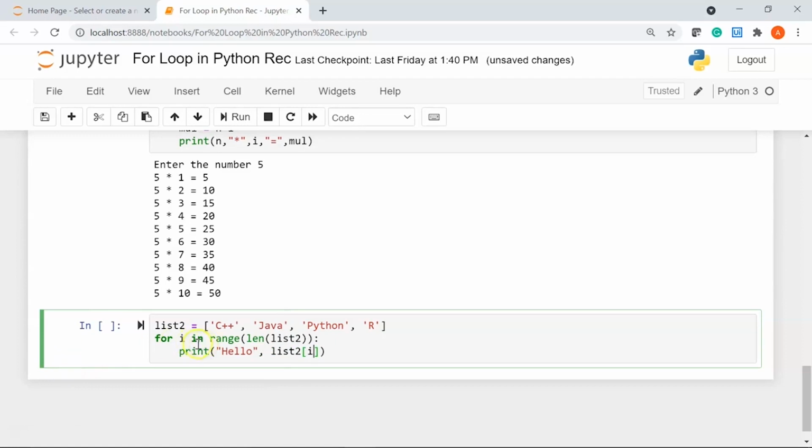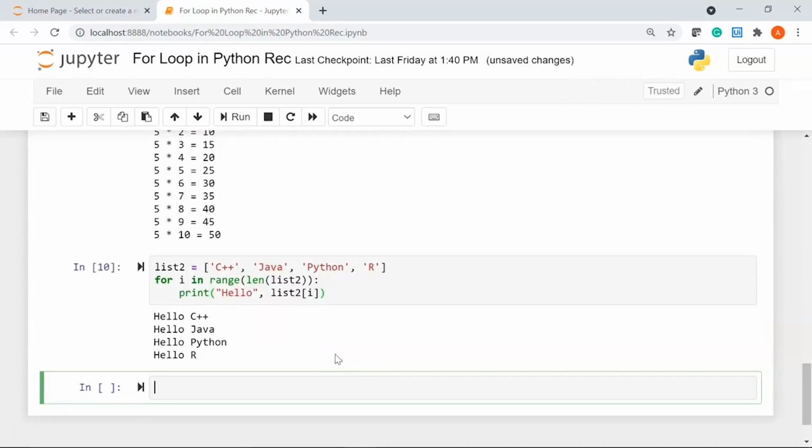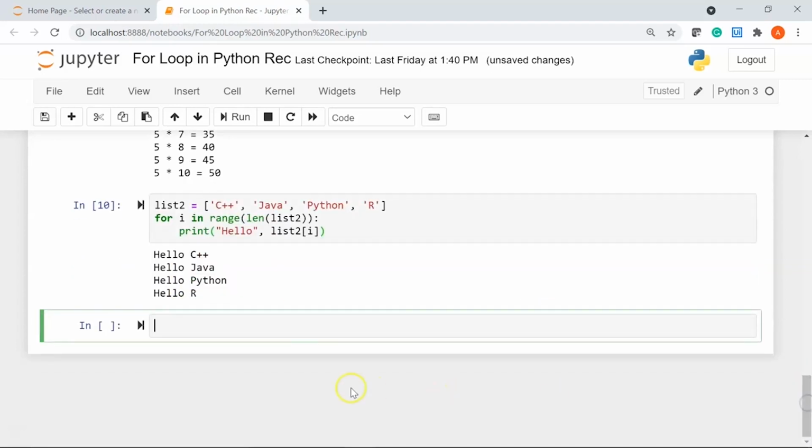So what it does is my iterator will iterate over the list of programming languages I have here, and it will keep on iterating till the length of the list, and then I'm printing my message as hello, and it will take each item from the list using the index number. If I run it, you can see here it says hello C++, hello Java, hello Python, and hello R. Cool. Now let's see how you can use nested for loops in Python.